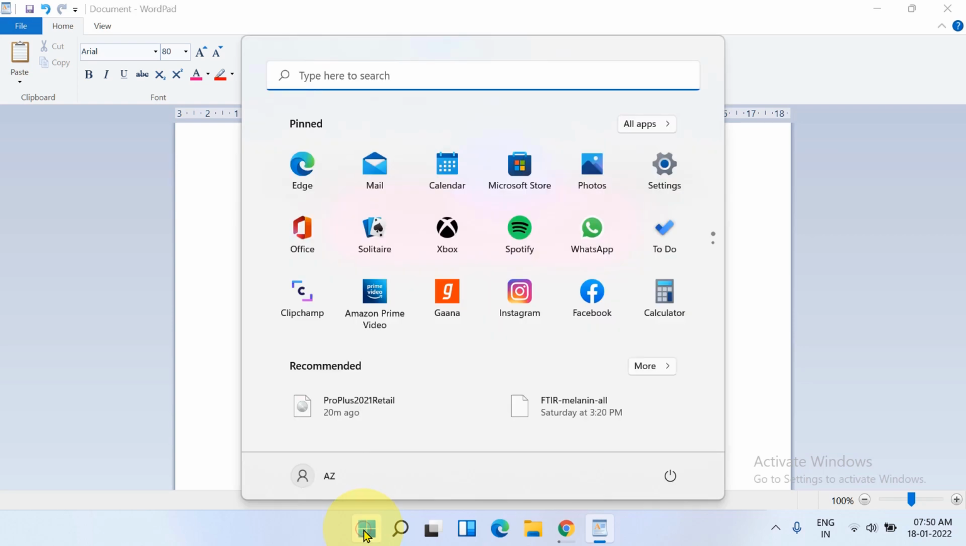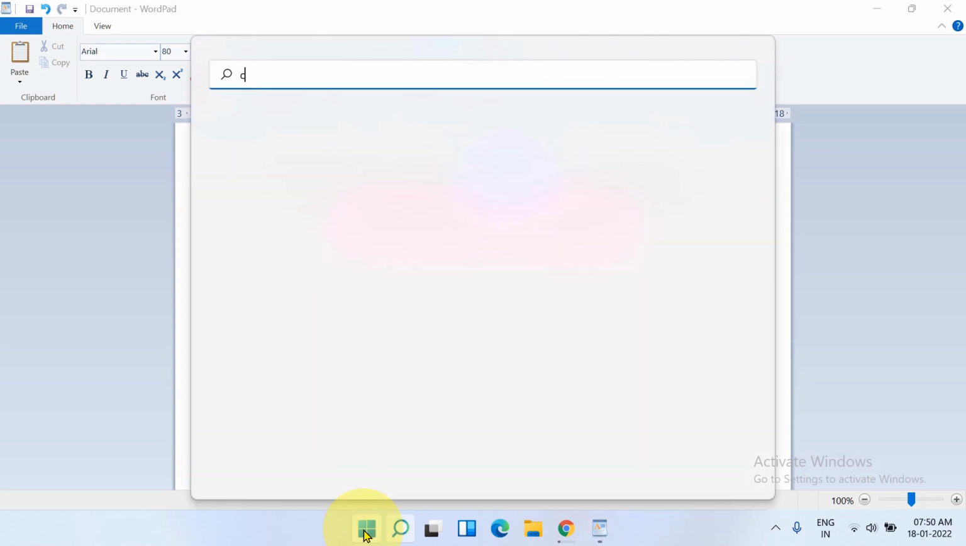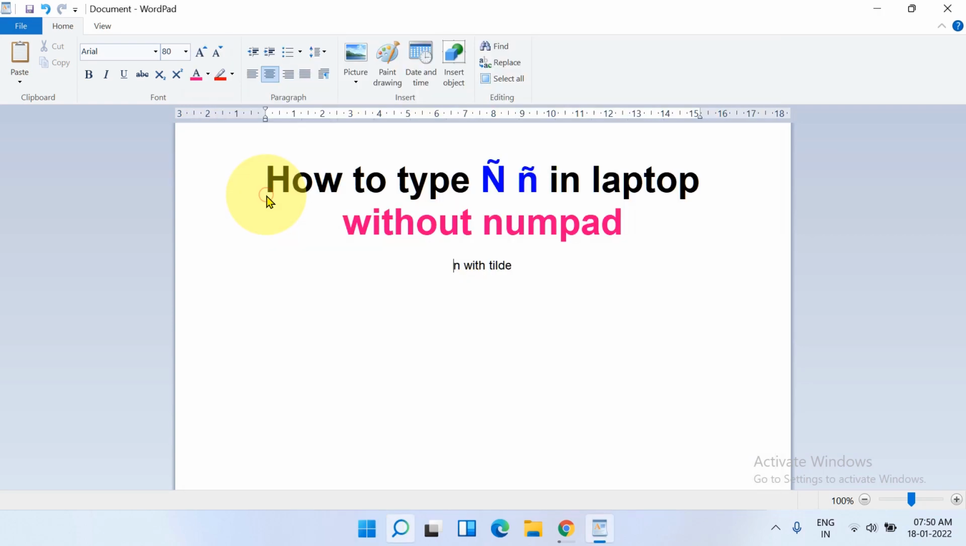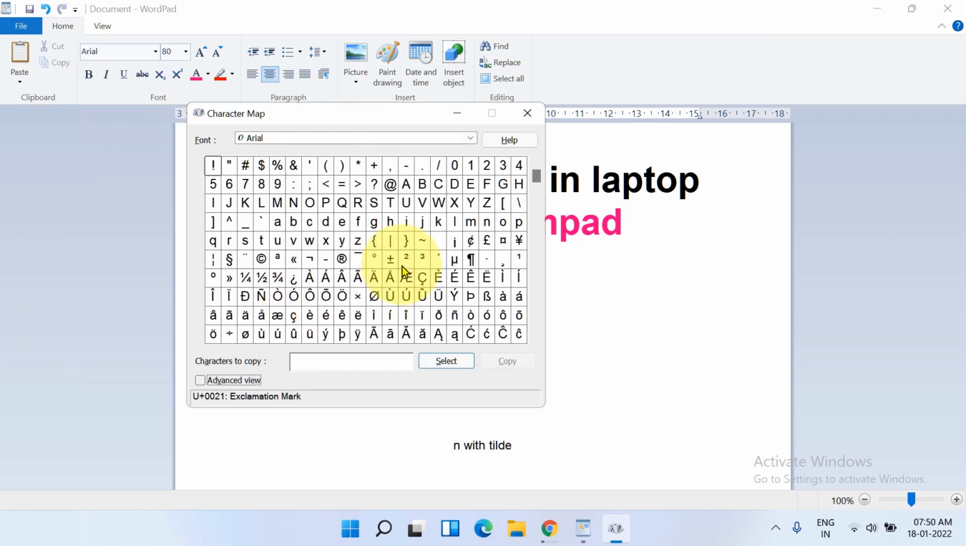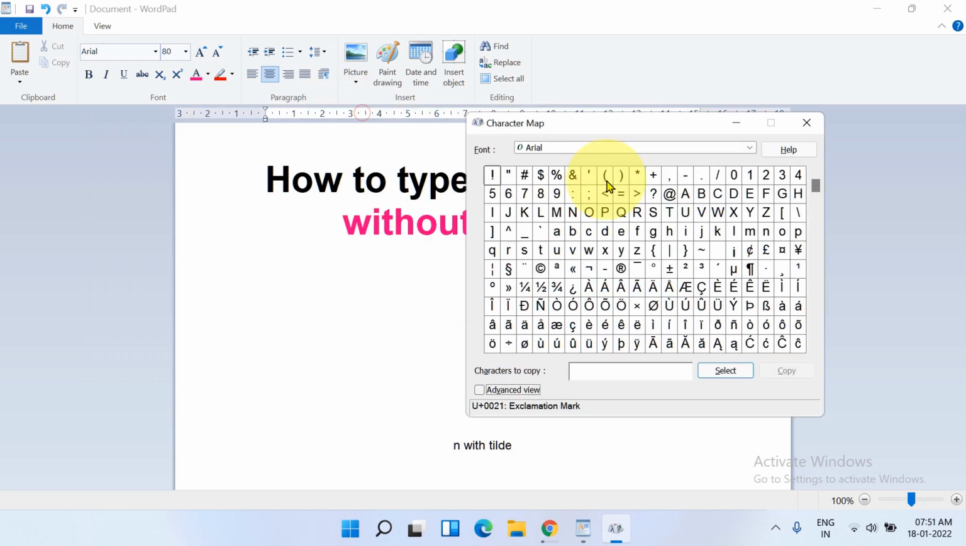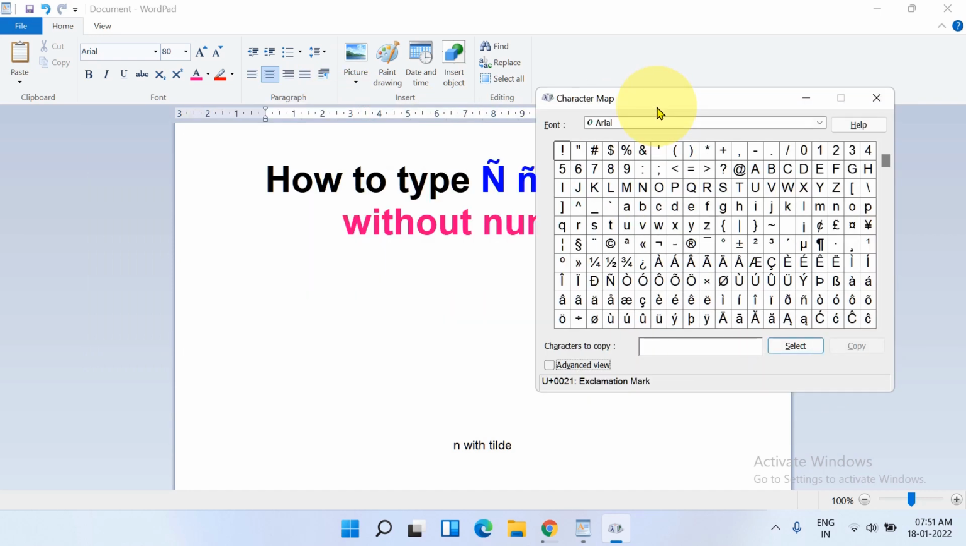Click on the start menu and search for character map. Click on the character map and now you will see this window. In this window, there are many symbols, but we need to search the symbol. So at present, there is no search bar here. To enable the search bar, click on the advanced view.